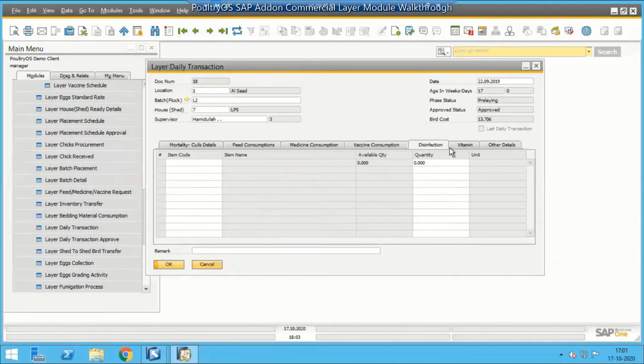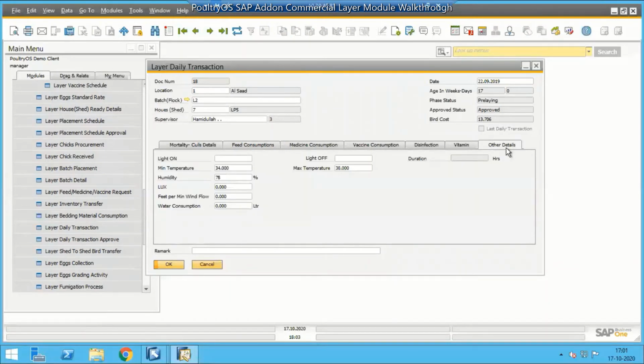Disinfectant, wax, vitamin, and other details. Let's say water consumption, lux, humidity, light on, light off, maximum temperature, minimum temperature. That also you can add. Okay.